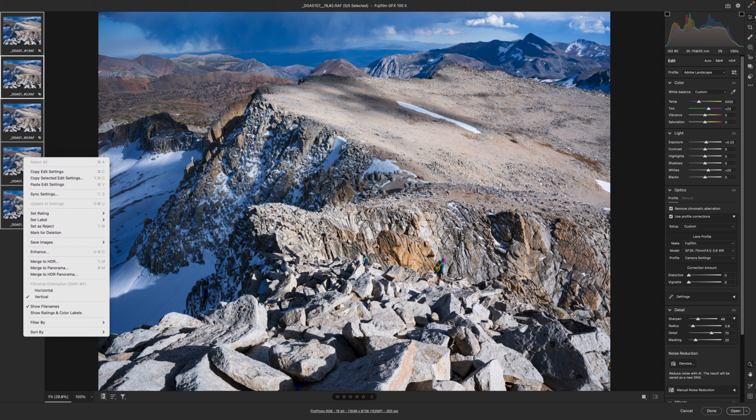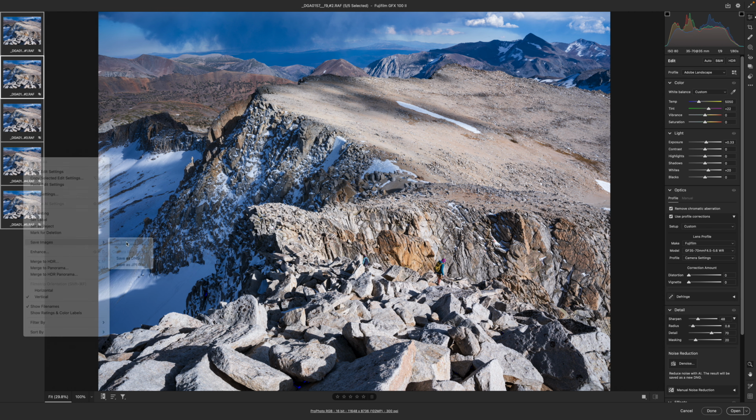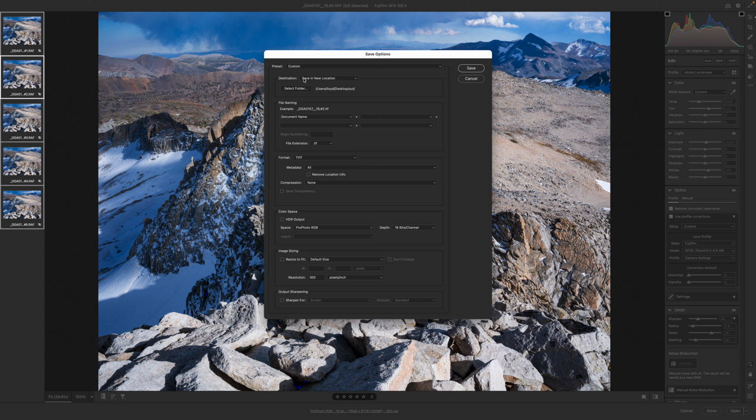What do you do now? What you'll do is you'll say save images, and I say save in a new location. I use a folder on my desktop called Out, just because that's where I put stuff. File naming you don't need to mess with. The format should be TIFF. I include all metadata. I don't use compression because that takes time.